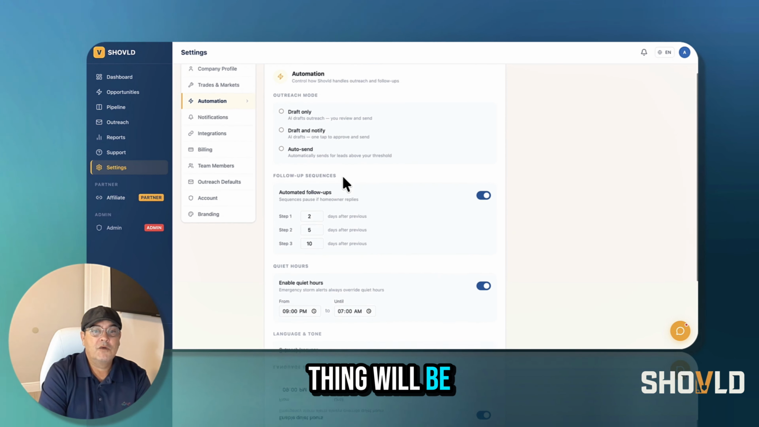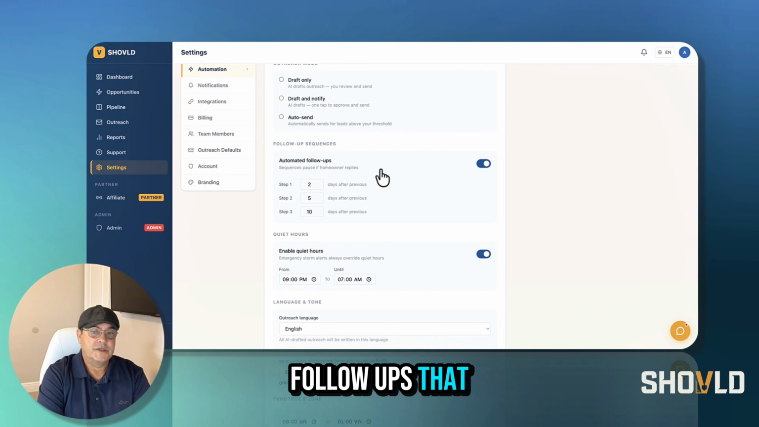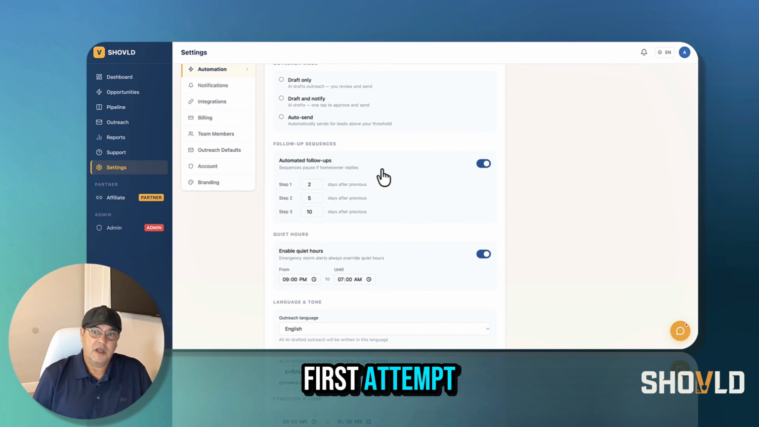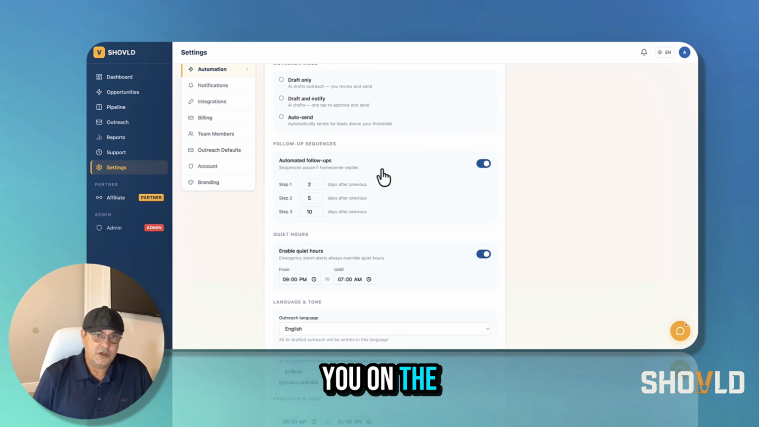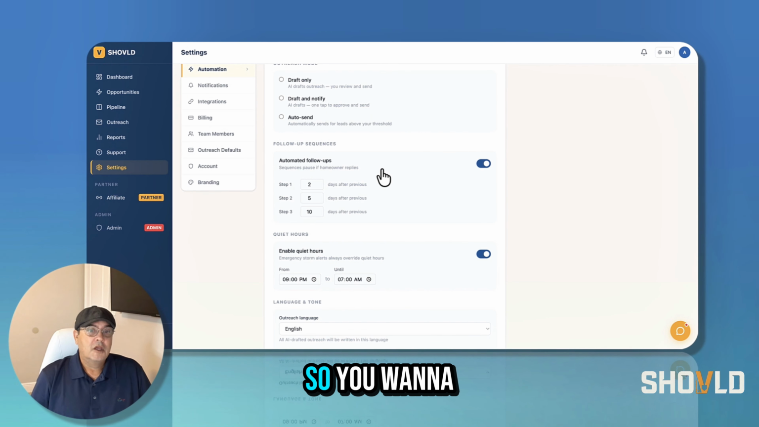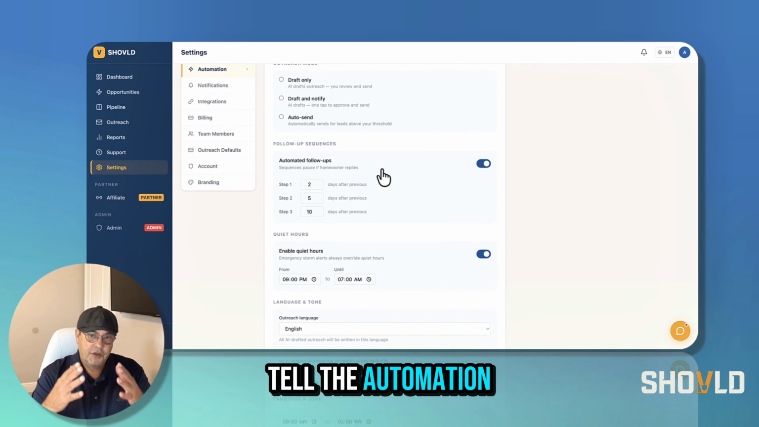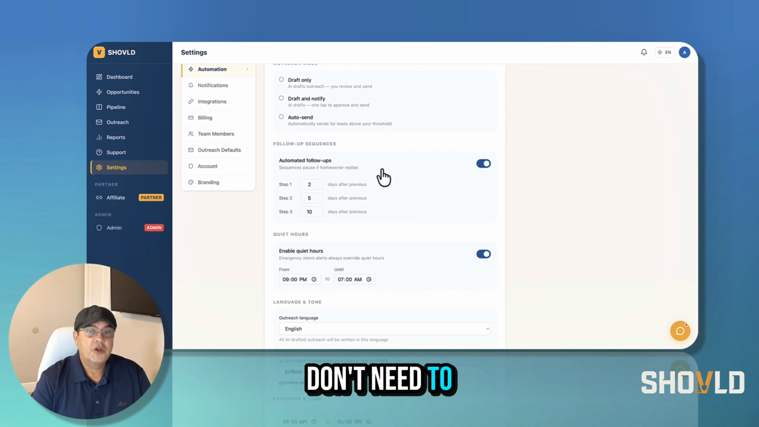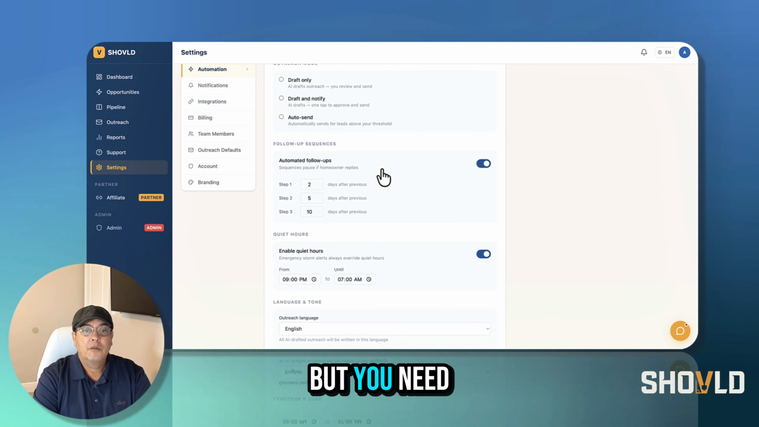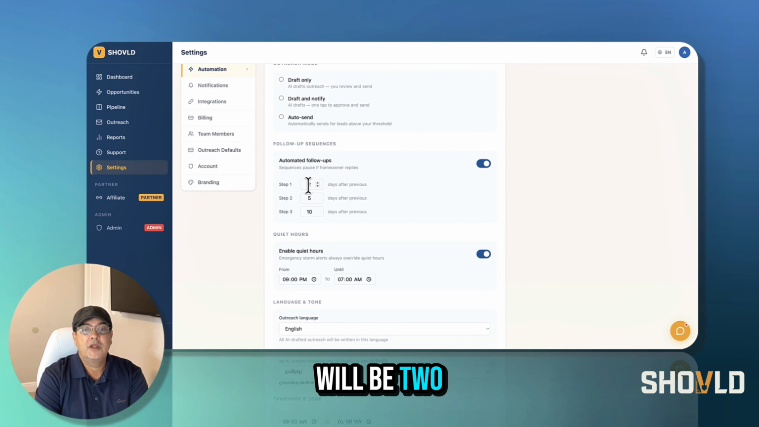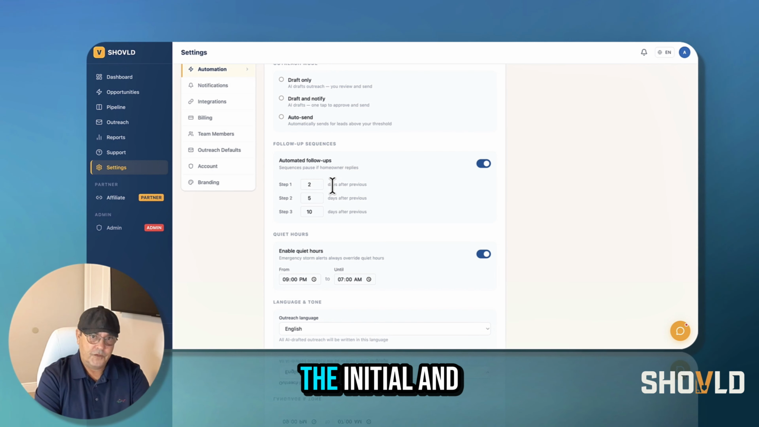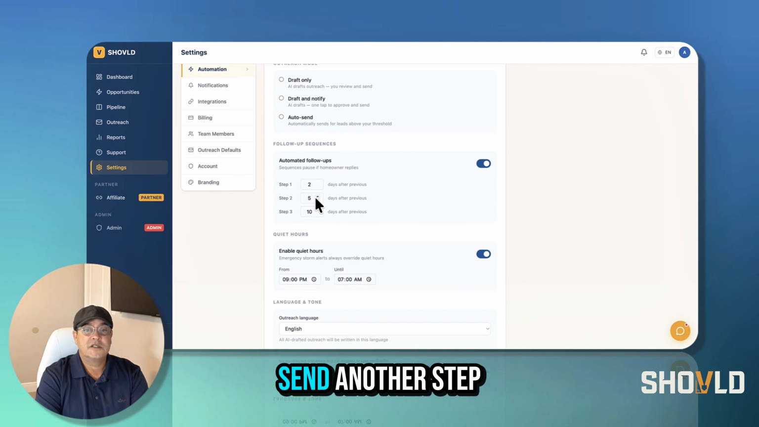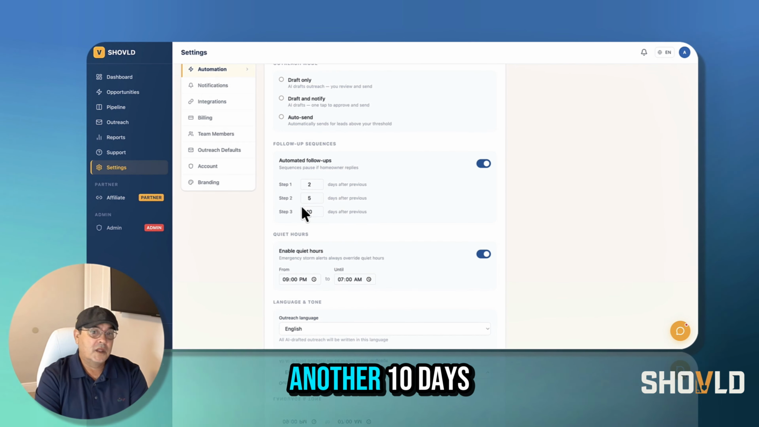The next thing will be the automated follow-ups. That is very important. Most clients will not respond to you on the first attempt. Most clients will not respond to you on the first SMS you send them. So you want to tell the automation what is the next step. You don't need to tell it what to write, but you need to tell it the next step will be 2 days after the initial. And following that, wait 5 days and send another step. And then wait another 10 days.